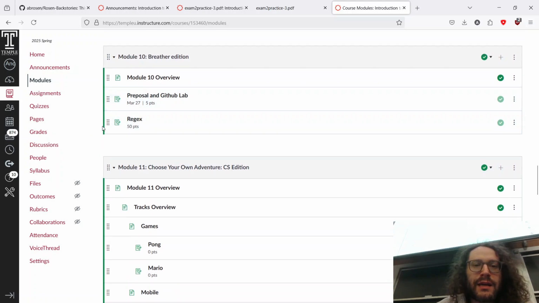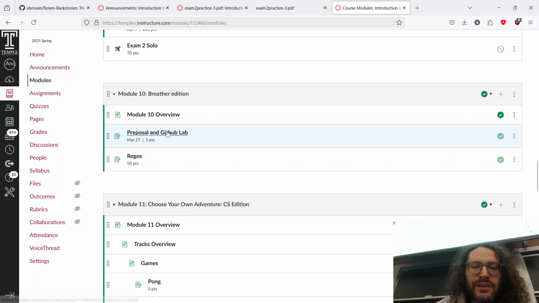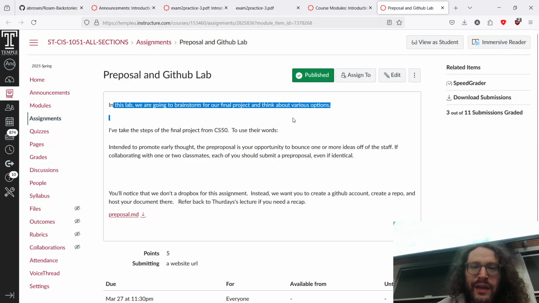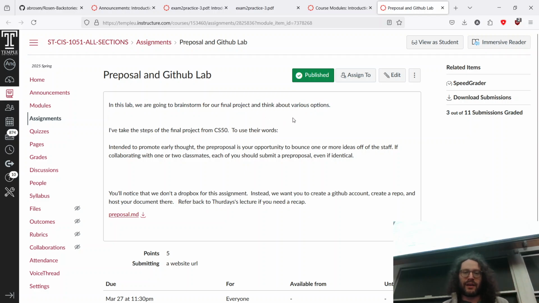Okay, so Module 10, we have the Preposal and GitHub lab. In this lab, we're going to brainstorm for our final project and think about various options. Basically, this is brainstorming. It does not need to be extremely thought out. In fact, I'll kind of backfill it, like what I would have done had I been filling out the Preposal before I did what I was working on.